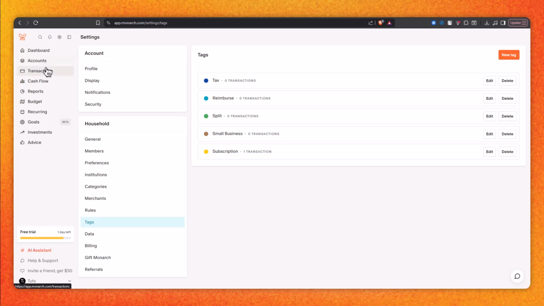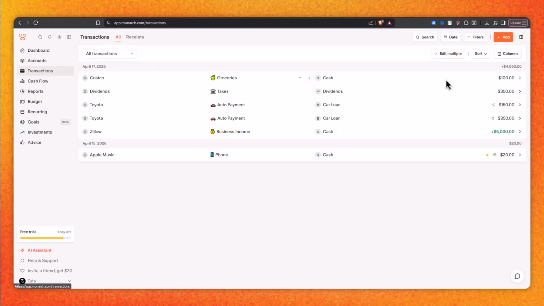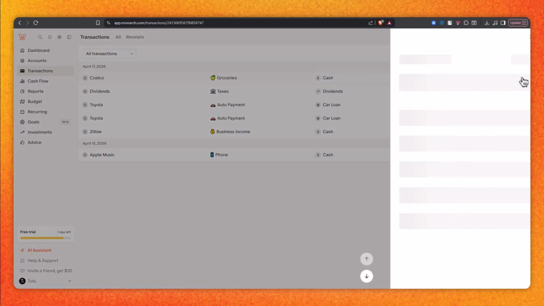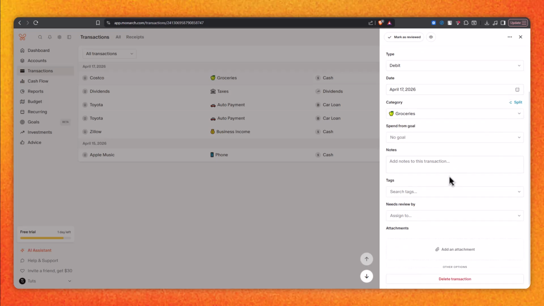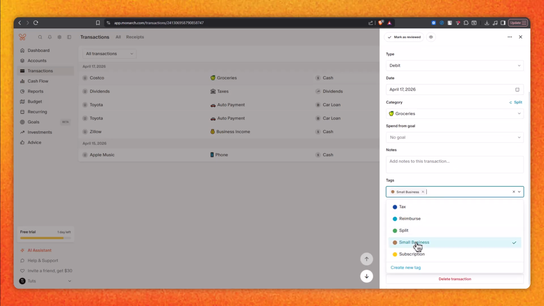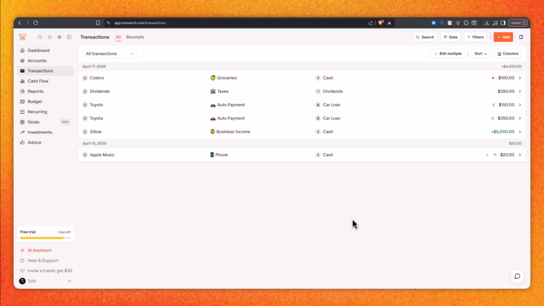Once your tag is ready, go to the Transactions tab and click on any transaction to expand it. Use the Tags option to apply your small business tag. You can also use the Edit Multiple feature to tag several transactions at once.